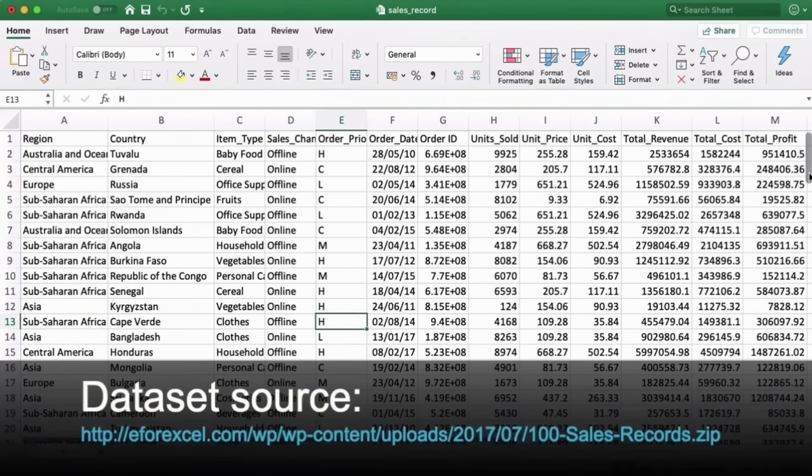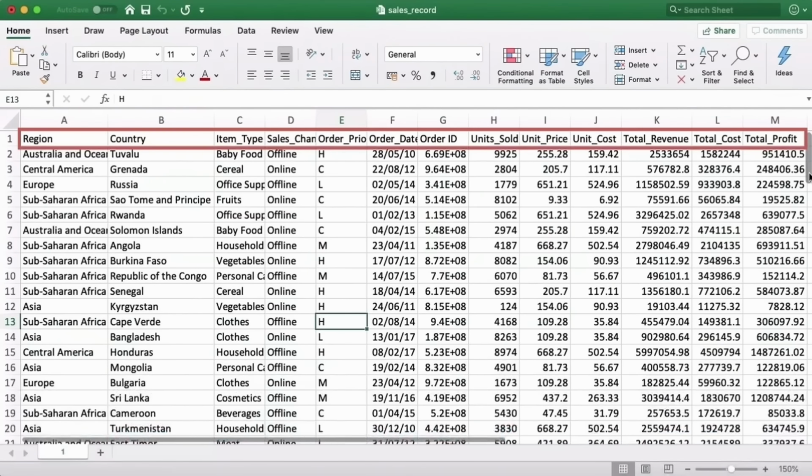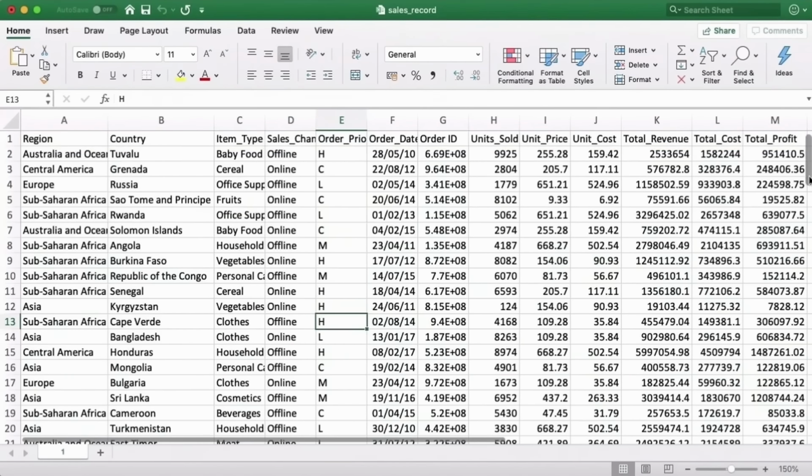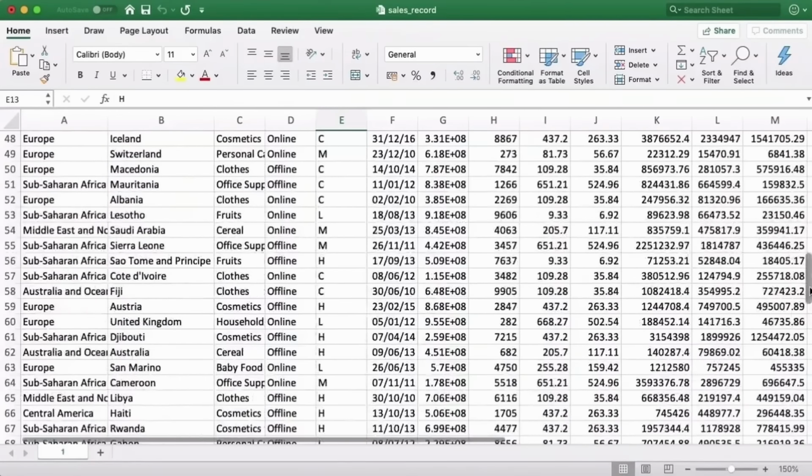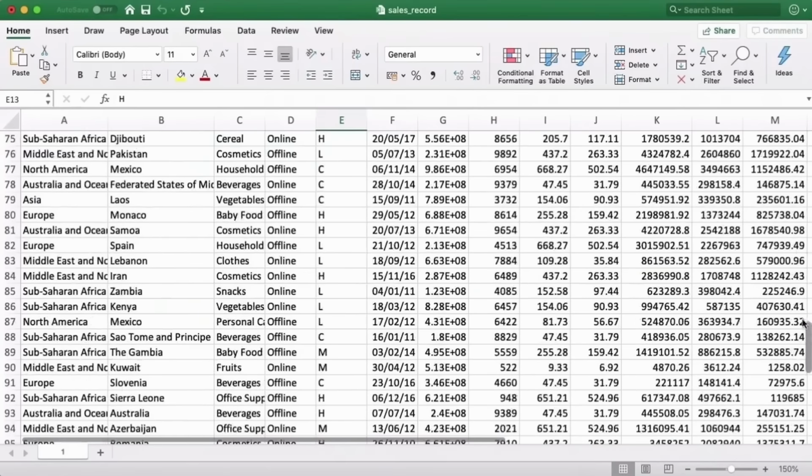We are going to make use of some dummy e-commerce data. The source for this dataset is the URL that you see on screen now. The data is in tabular format and it includes region, country, item type, sales channel, and a host of other information coming down to and including revenue, unit sales, and profits. Let's go ahead and explore this data from within Microsoft Excel.